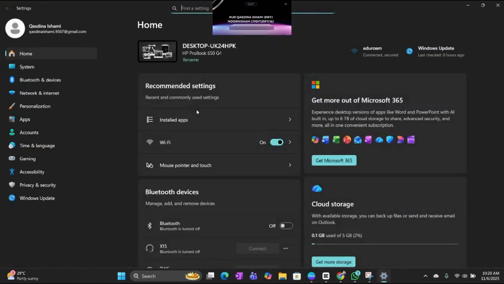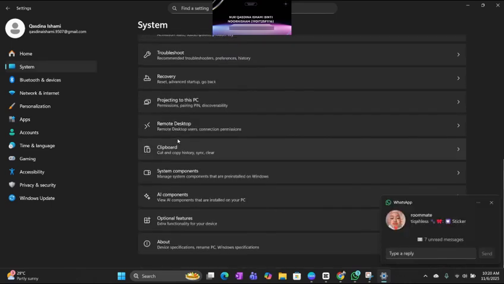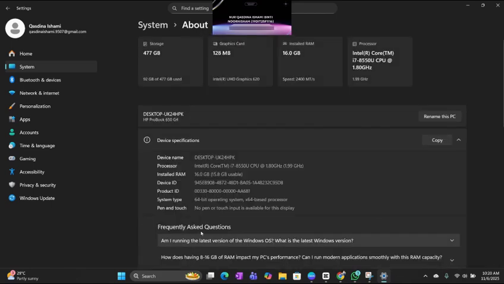In short, 64-bit Windows is more powerful and suitable for modern computers, while 32-bit is for older systems. Like you guys can see, on my desktop, its system type is 64-bit operating system and 64-bit processor. So that's all.